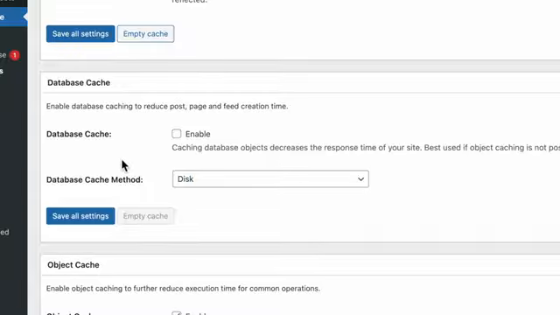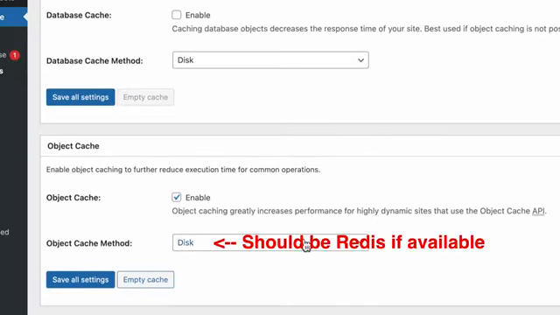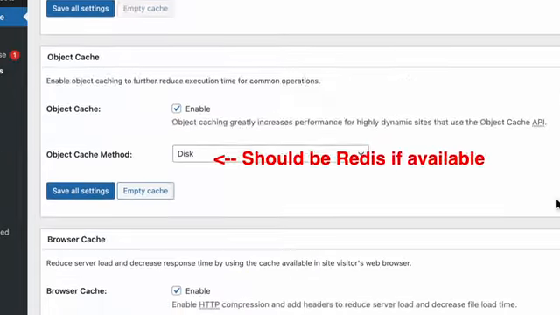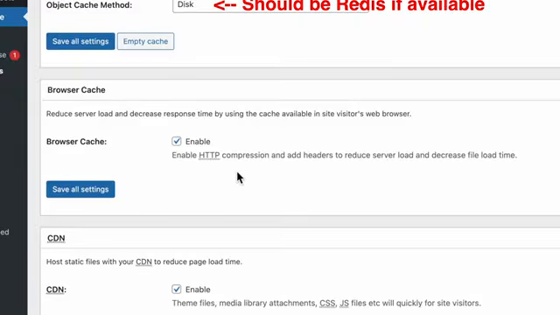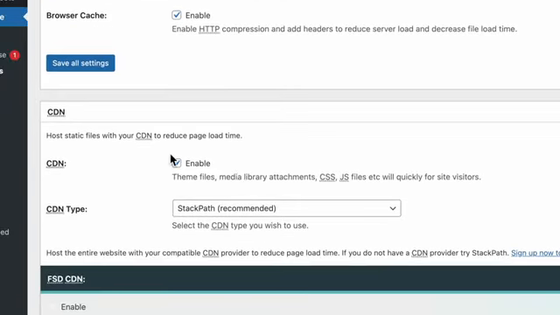And then you see the database cache. It caches the database objects, and this decreases the response time of the site, so it doesn't have to load from the database every time. We have it disabled because it's best if object caching is not possible, but in our case, we're going to use object caching. Then you also have the browser cache, and you can enable or disable a CDN.